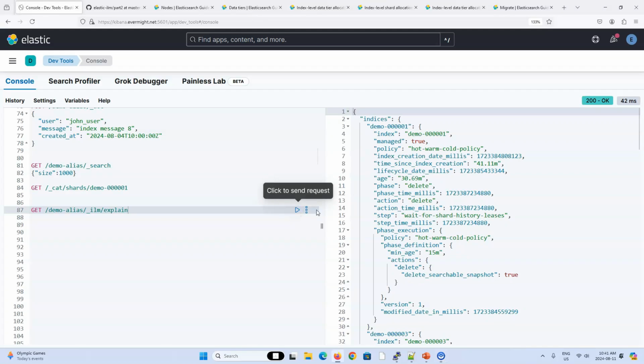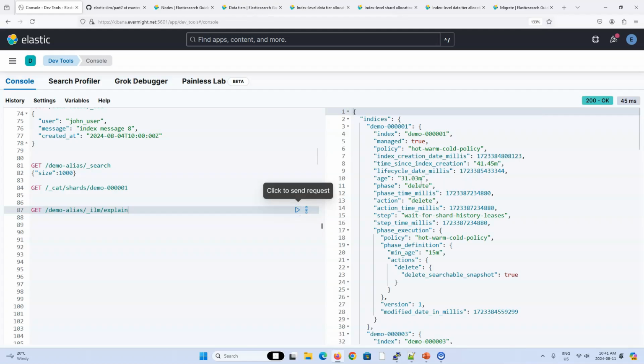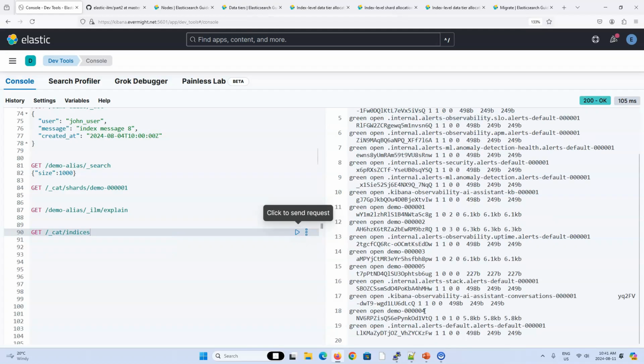It's been several more minutes, and it looks like index 1 again has just skipped the cold phase and jumped straight to the delete phase. It's actually sitting on node 3, which is our cold node. So maybe I just didn't press record in time to catch it while it was in the cold phase, but you get the idea. All right, so in a moment, this index will completely disappear. Right now, it probably still exists. Demo 001 right here. Okay, so we'll wait a few more minutes.